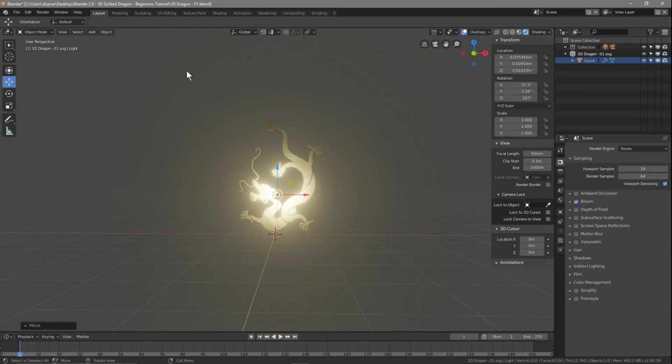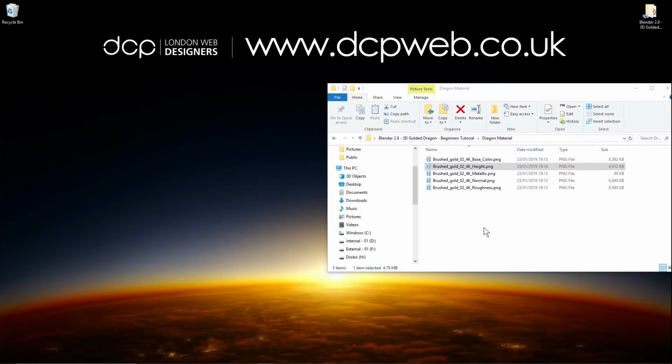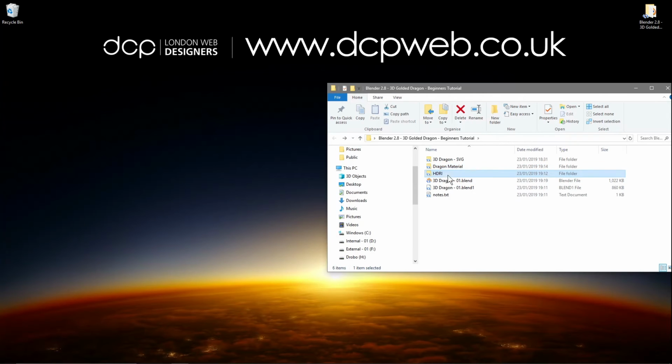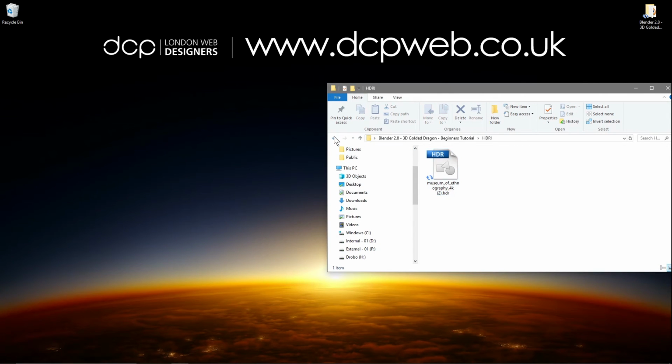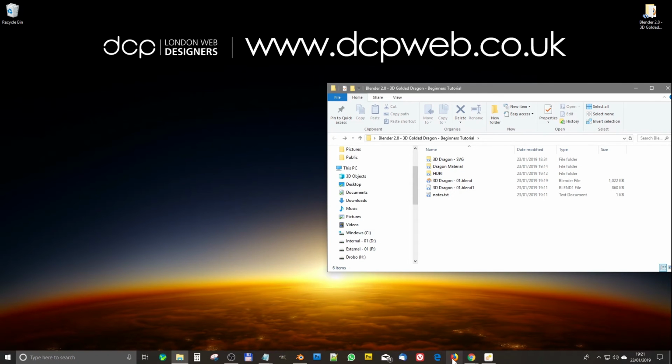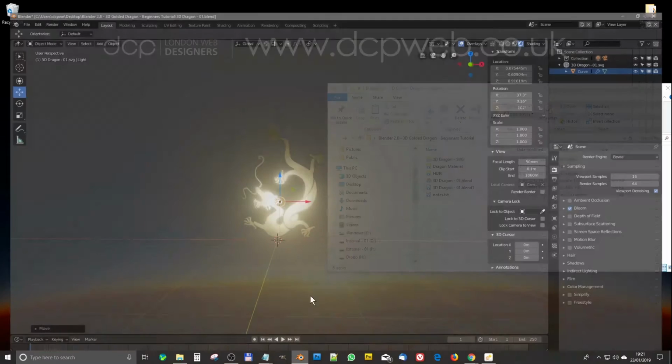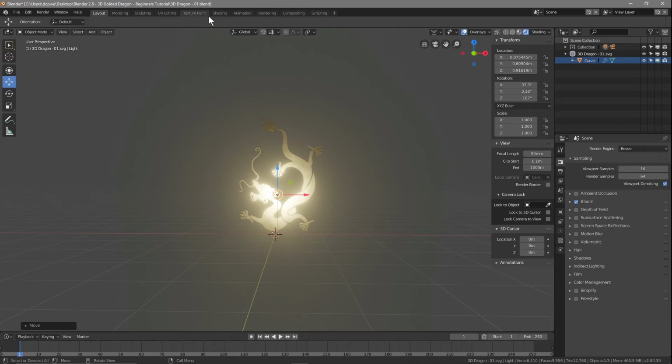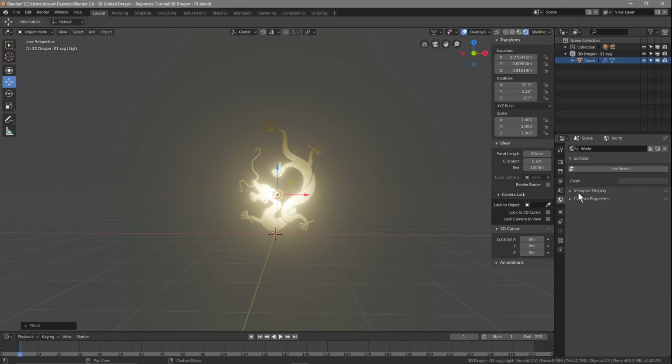So let's sort out the lighting. If you remember, we downloaded this HDRI map here, this one, right, from the other website, from HDR Haven. So let's use that as the lighting. So let's go back to Blender. Let's go to the shader here, shading. In fact, what we need to do is go to world settings here, world. Then we need to click on use nodes here.